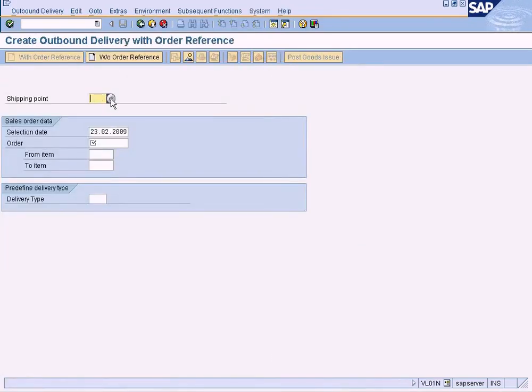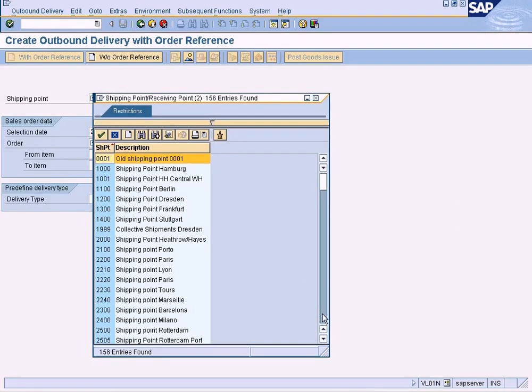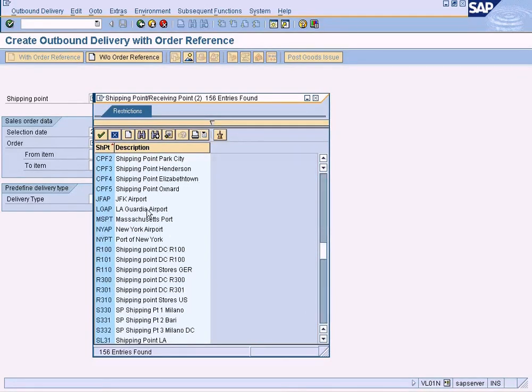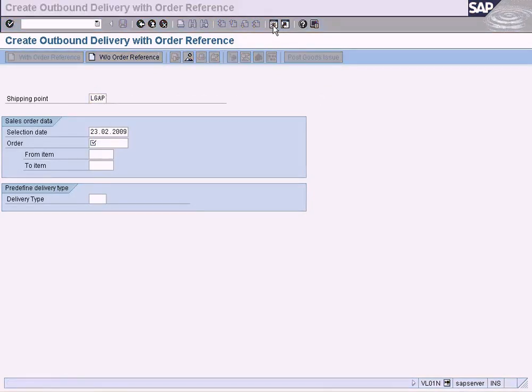Now we need to choose our shipping point, because all outbound delivery will be based on a shipping point. We know what a shipping point is; we have discussed it at length. Let's ship it from LaGuardia Airport. Let me just double confirm if my sales order is containing LaGuardia Airport.